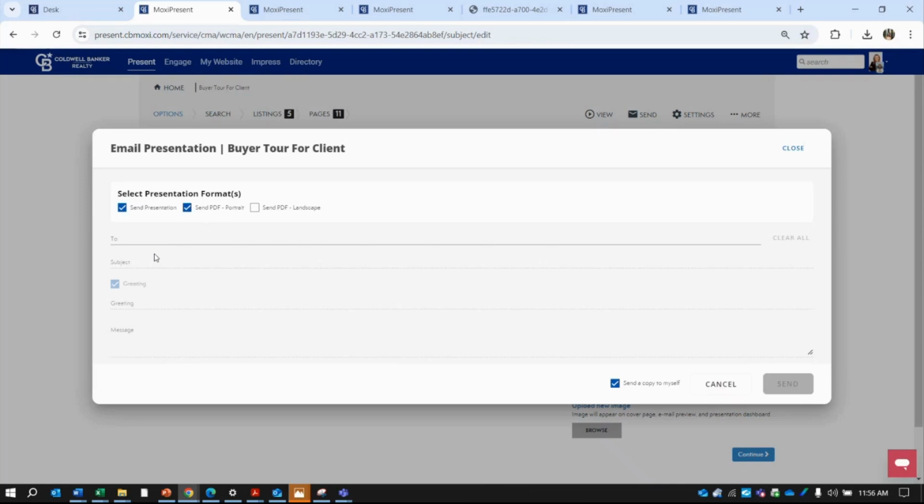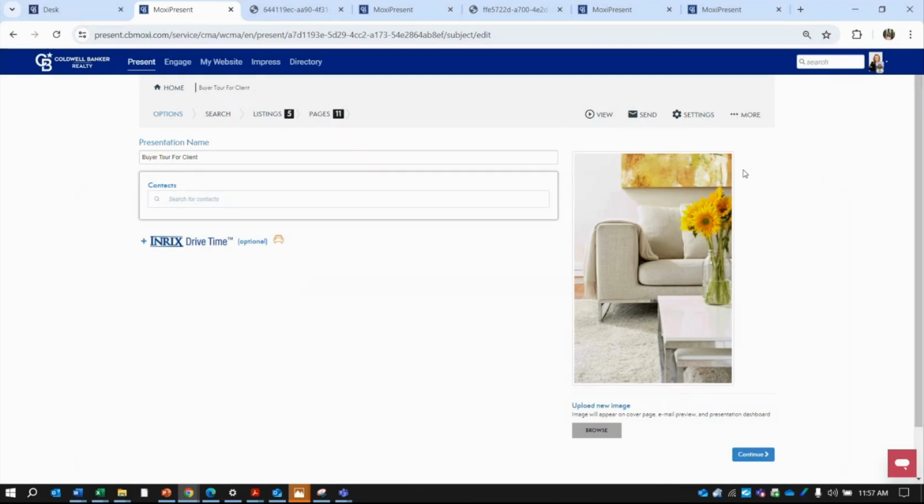You also have the ability to attach the presentation to a contact card in Moxy Engage. In order to do that, we would go to the subject property page and find the contacts field, and we would start typing in the contact's name and then click appropriate contact. This will not send the presentation to that client. However, it will make it so that the presentation shows up in the contact card in Moxy. The contact information will automatically fill in when clicking the send button at the top right corner.